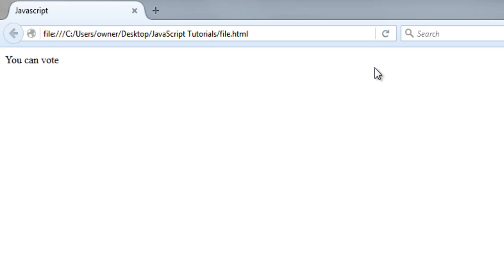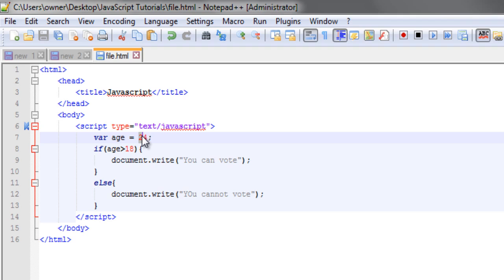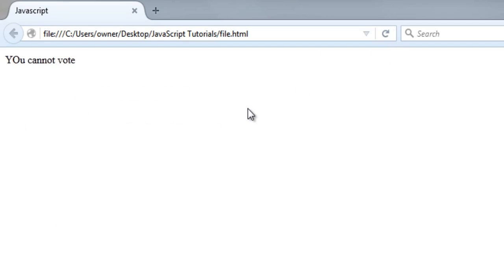So you can see we are getting you can vote because the value of the age variable is assigned 24, which is greater than 18. That is why we are getting the if part and the else part is skipped. Now let's change the value of age to 14 here and save this file. And now let's run the page. So you can see this time we are getting you cannot vote because the value of age is less than 18. So the else part is executed here.